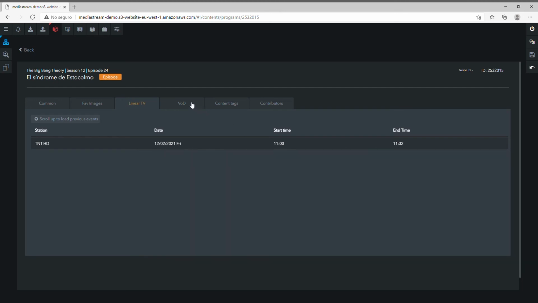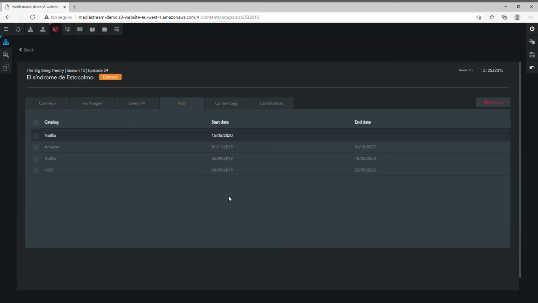Okay, if we click on VOD, we see that this episode has been programmed in Amazon, Netflix, and HBO in the past, and is currently part of the Netflix catalog. So you are seeing how MediaStream basically works. We are unifying the content, which is identified by this unique identifier, and we relate the different events programming the content via this ID, as seen here.